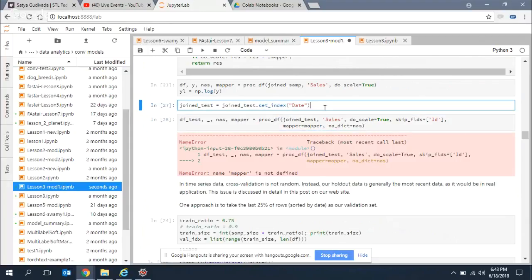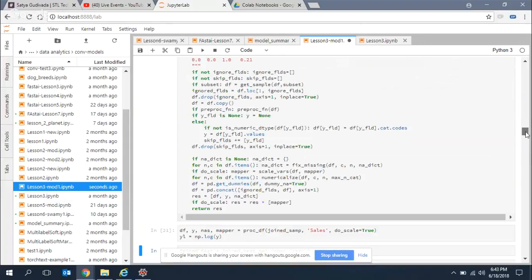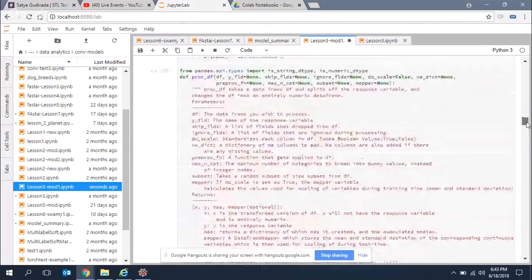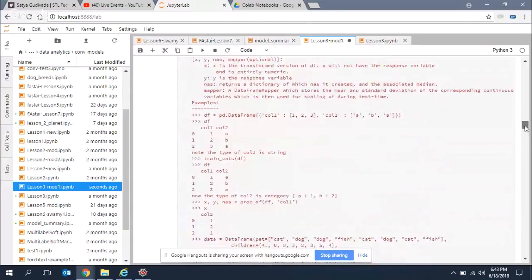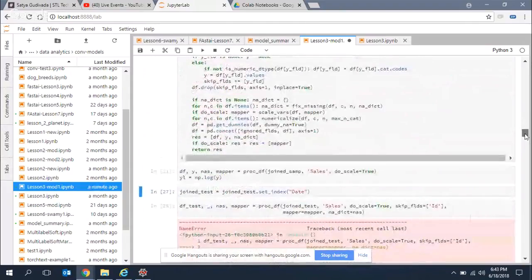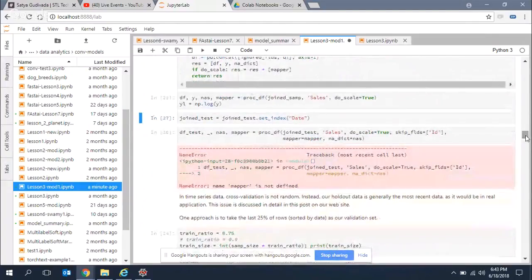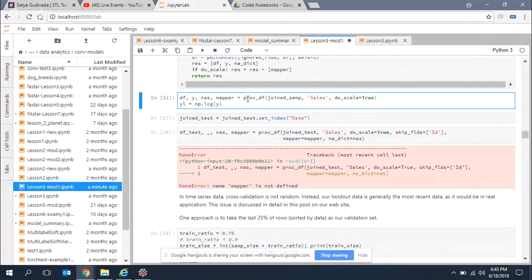Okay. Somehow I didn't define the mapper. That's very surprising, I thought I'd run it before, but probably not. How is the mapper not defined? Mapper is equal to mapper. Oh, I didn't do this. I didn't do this. That's why.